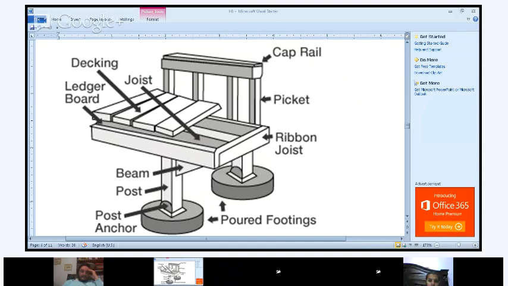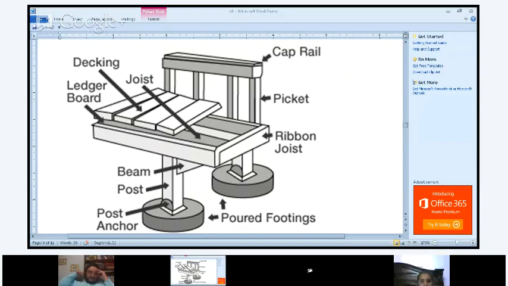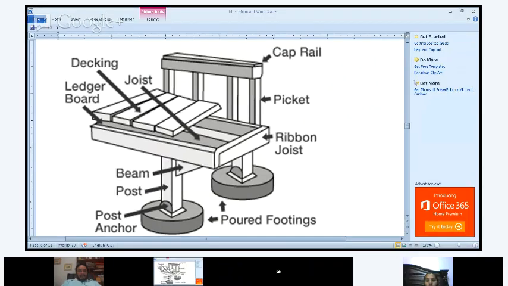Go ahead, please. You're doing a great job. Continue, please. Post, anchor. Anchor. That is the piece of metal that we saw being put into the footing, the poured footing. Rim joist, picket, cap rail. Yeah, cap rail. Now, those words are not that useful in everyday English because we usually say the railing. All of that structure is called the railing.